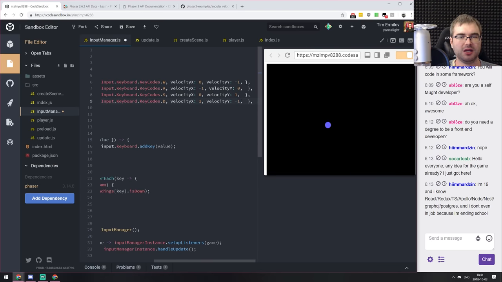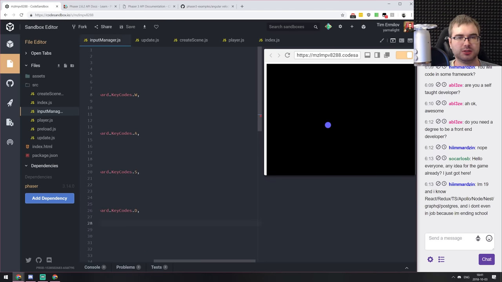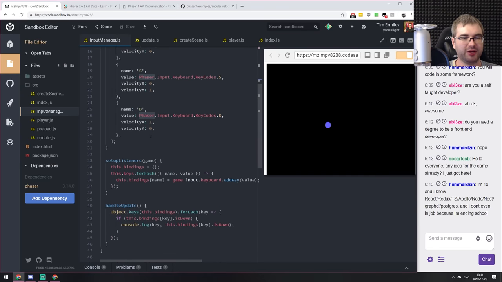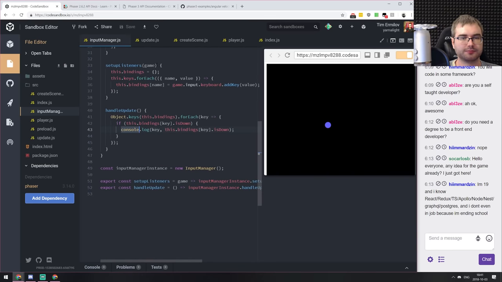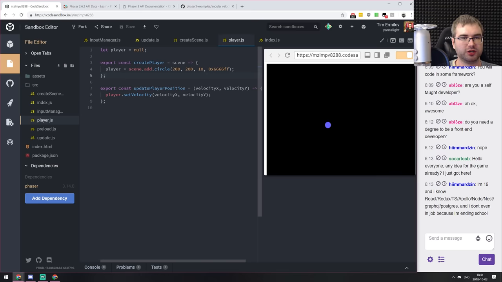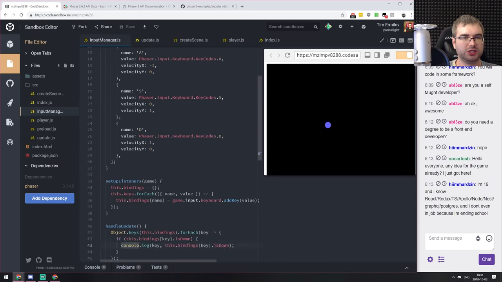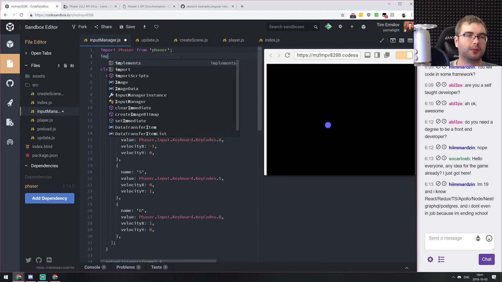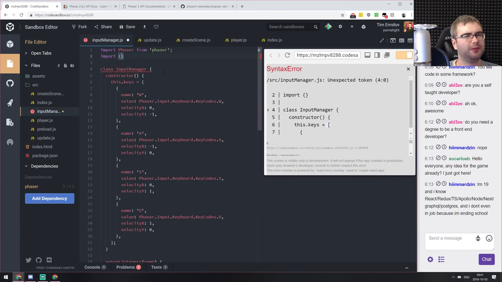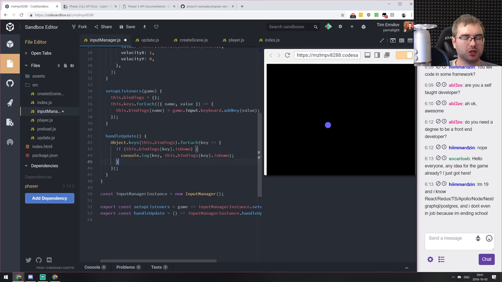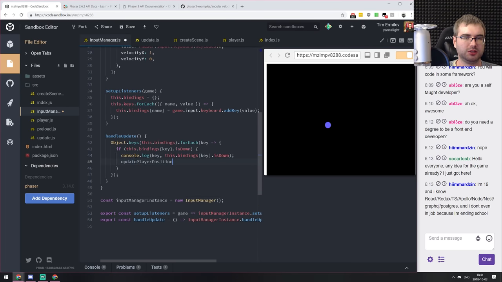Okay. Maybe it was a mistake doing it in a code sandbox, but migrating to something else would take a lot more time now. So now this thing has to integrate with player or trigger the player updates, which means we have to import player. I'm not sure this is the best way to lay out code, but we're going to roll with it. It probably should work. I'm going to say update player position.